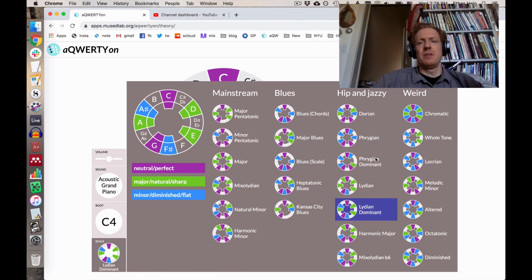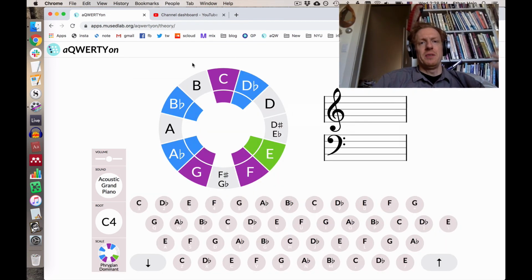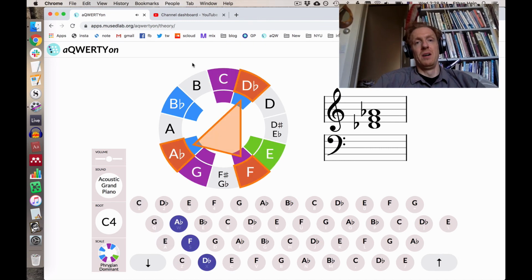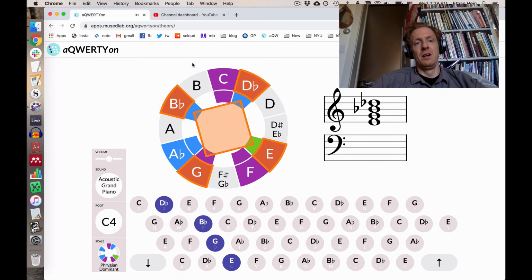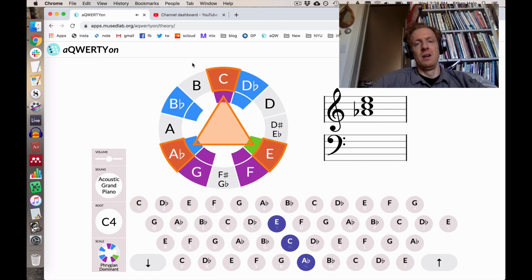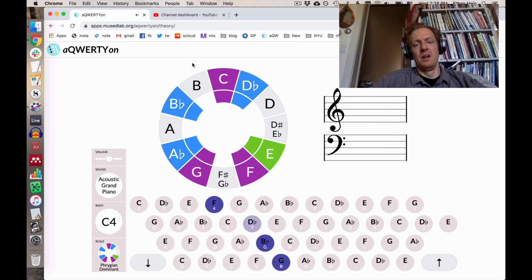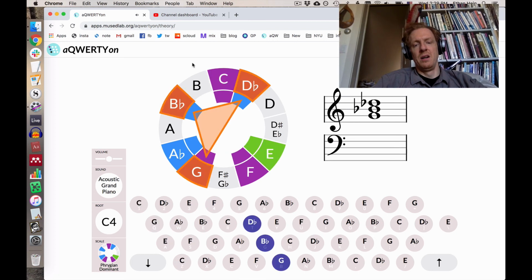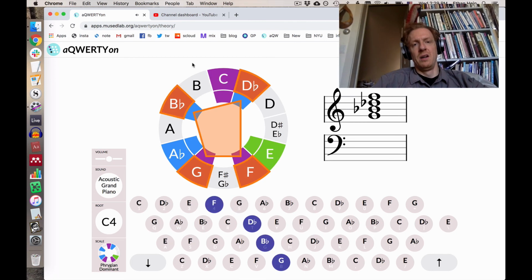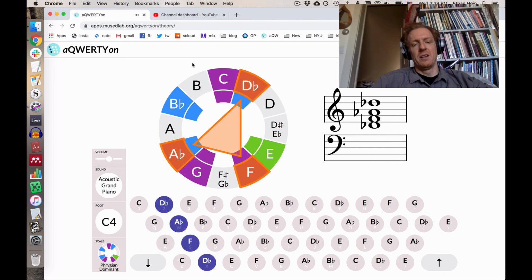And so here's, for example, Phrygian dominant mode. It's a lot more exotic. And so as you'd expect, the chords are a lot darker. Yeah, good for this kind of Middle Eastern flamenco-y sound.